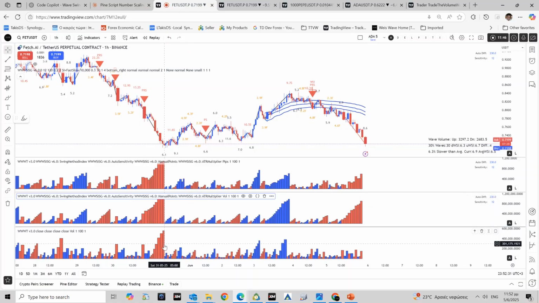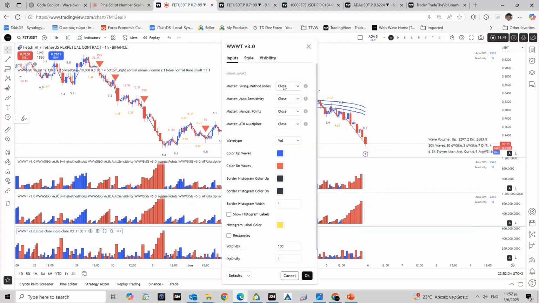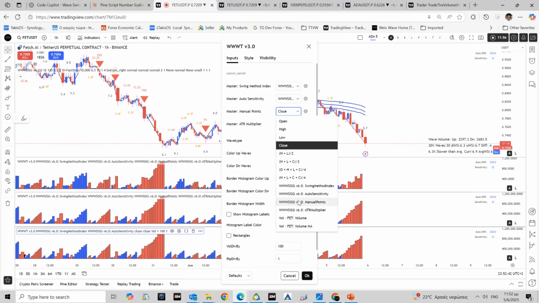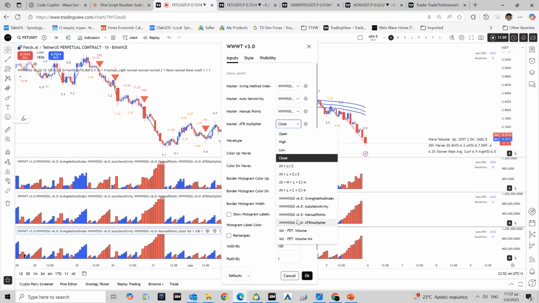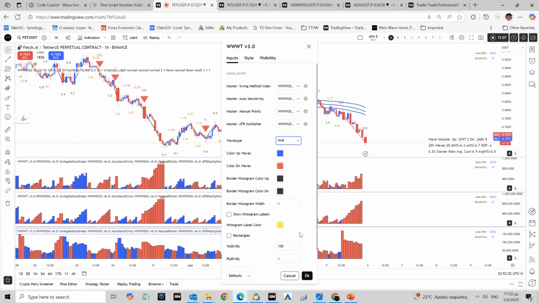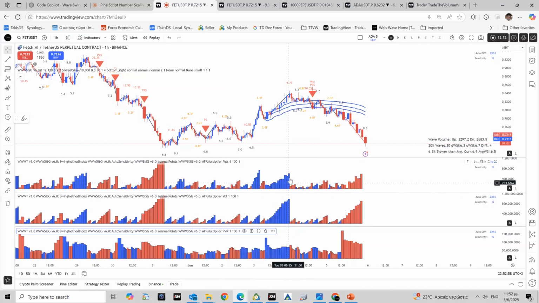Let me also set up the last one. Again, swing method index, auto sensitivity, manual points and ATR. Here as a wave type, I will select the PVR, the progressive volume rate. Okay, now I'm set. Now every time I change a setting for the wave swings on the Weis Wave speed index, it will automatically change.